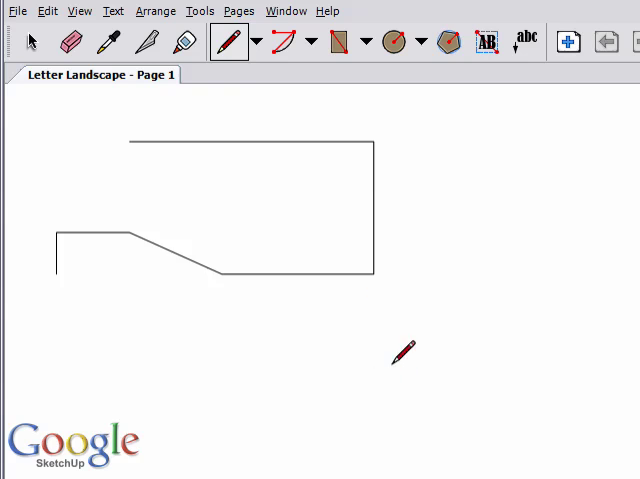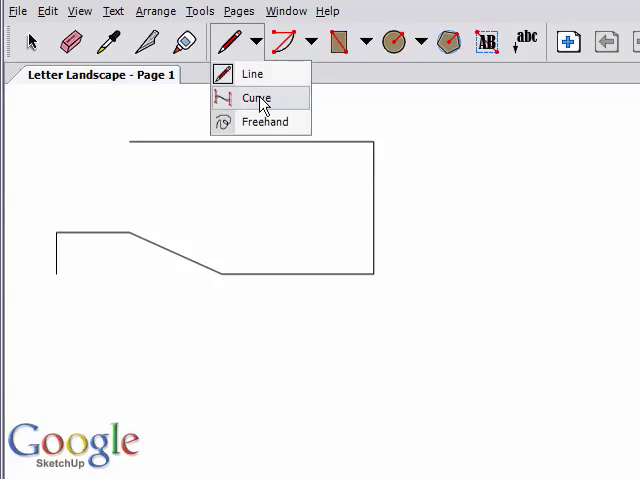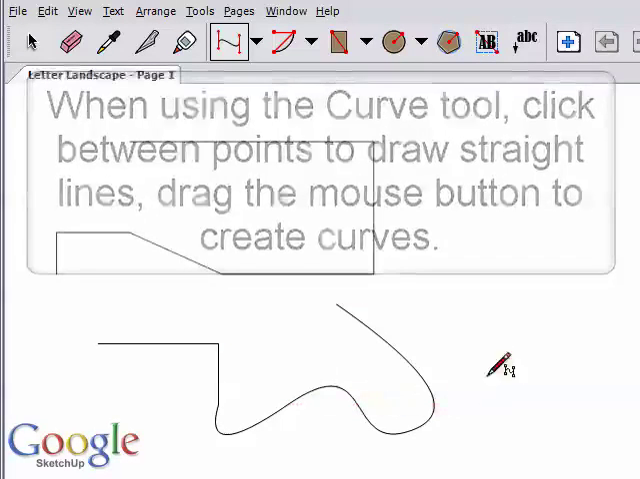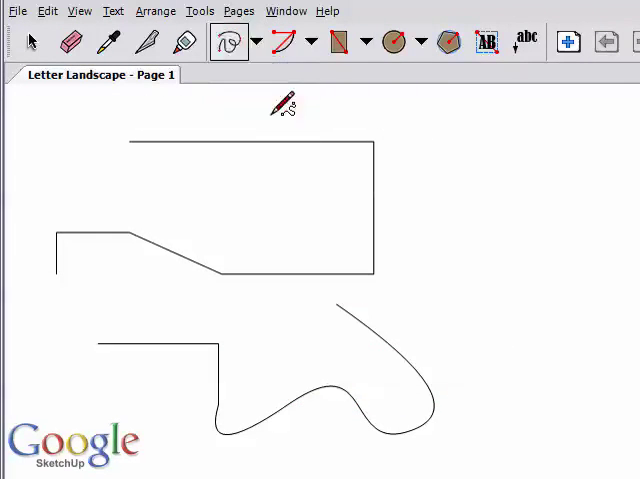Use the Curve tool to draw straight and curving shapes together. Click your mouse between points to draw straight edges and drag the mouse button to create a curved shape. Create wavy and freeform shapes with the Freehand tool.